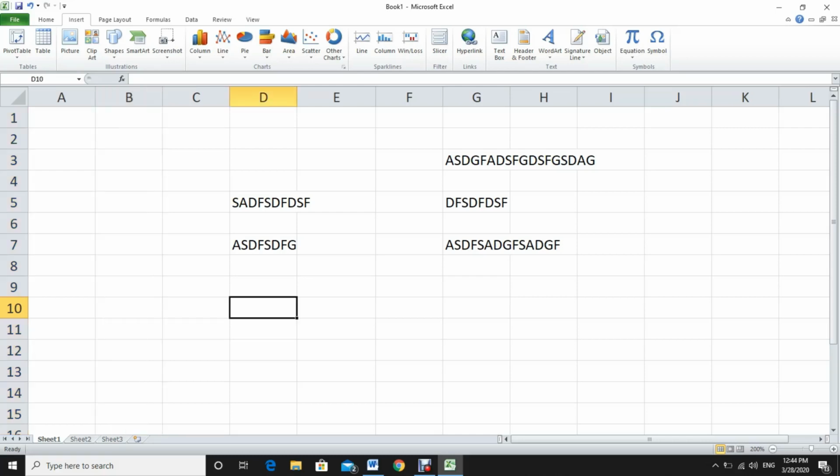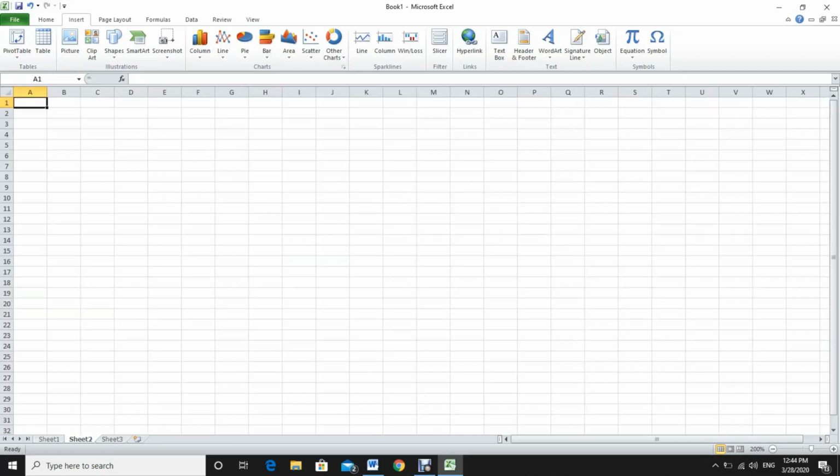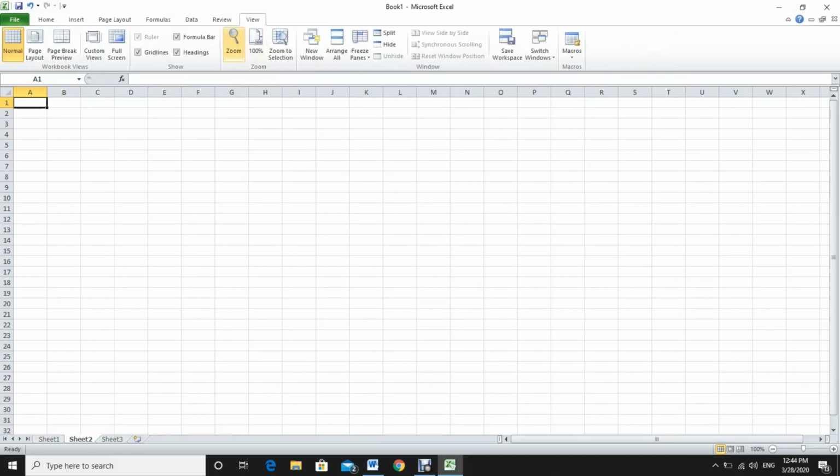Okay, let's start now by opening a new sheet and try to do this activity. Okay, let's zoom the screen.